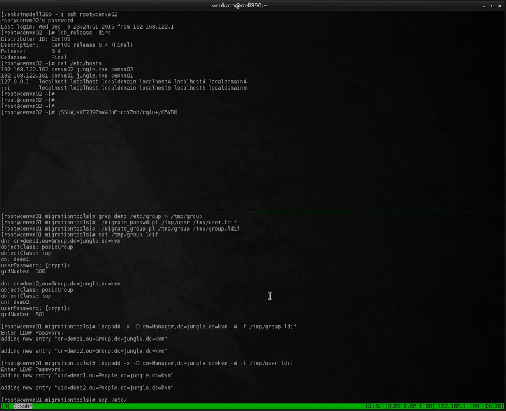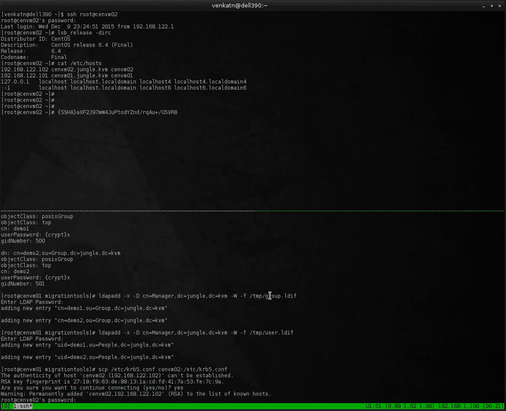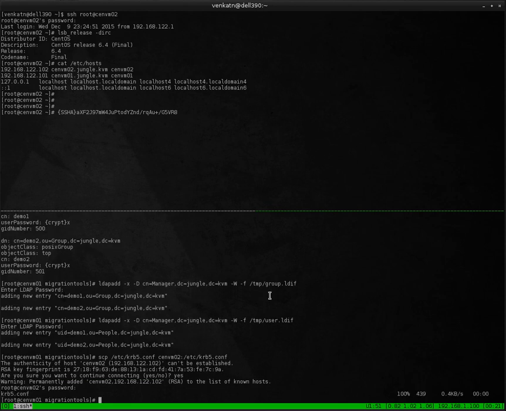One more thing we need to do is scp /etc/krb5.conf. This file is basically going to be the same everywhere, so just copy this file instead of editing it in CentVM02. We'll just copy this to CentVM02. Copied. We also need to copy the keytab file, to CentVM02, /etc/krb5.keytab.